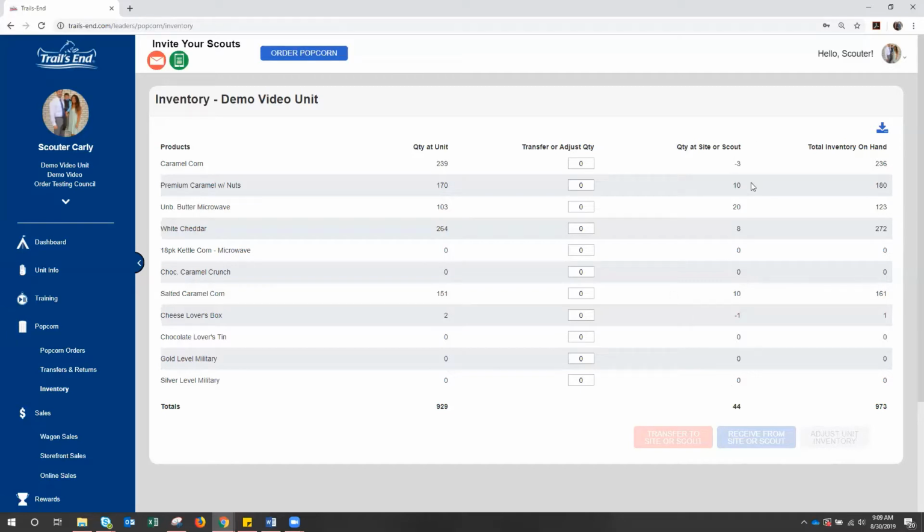Now you see we already have some inventory out there at a site or a Scout. And then on the far right here, we have the total inventory on hand, which is just a summation of the quantity at unit and the quantity at a site or Scout. The red button down here is to transfer to a site or Scout.